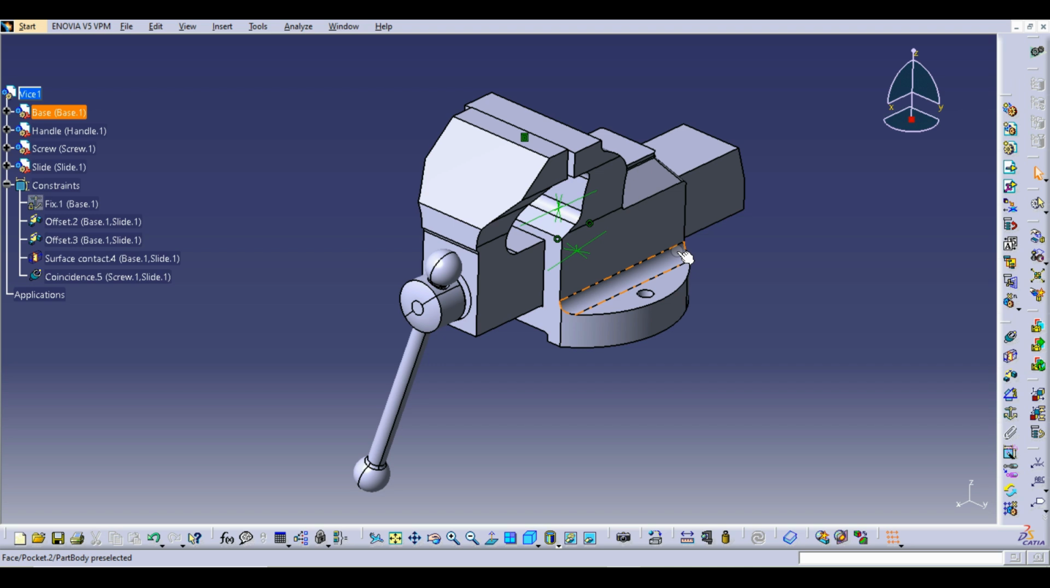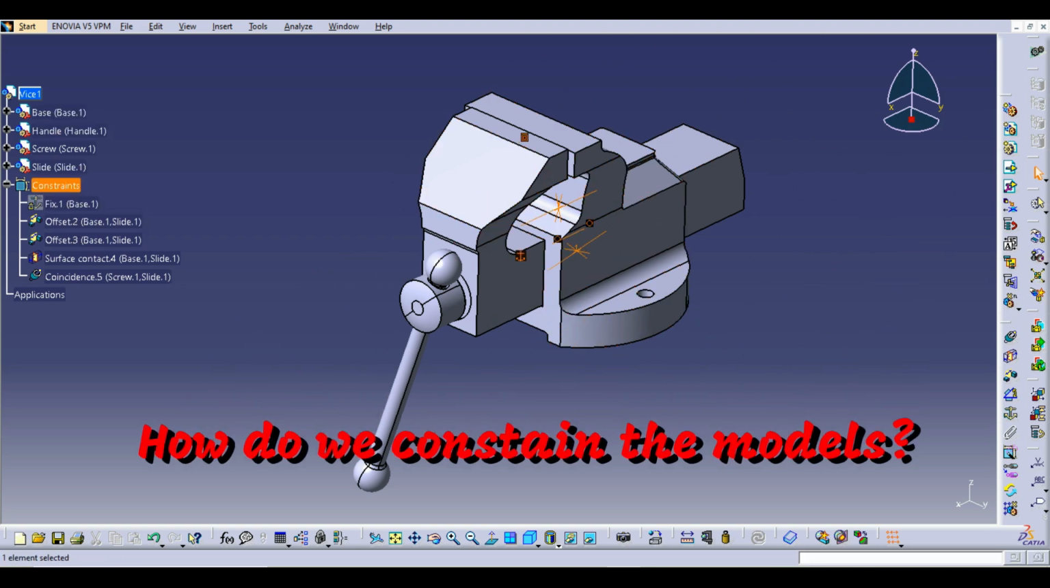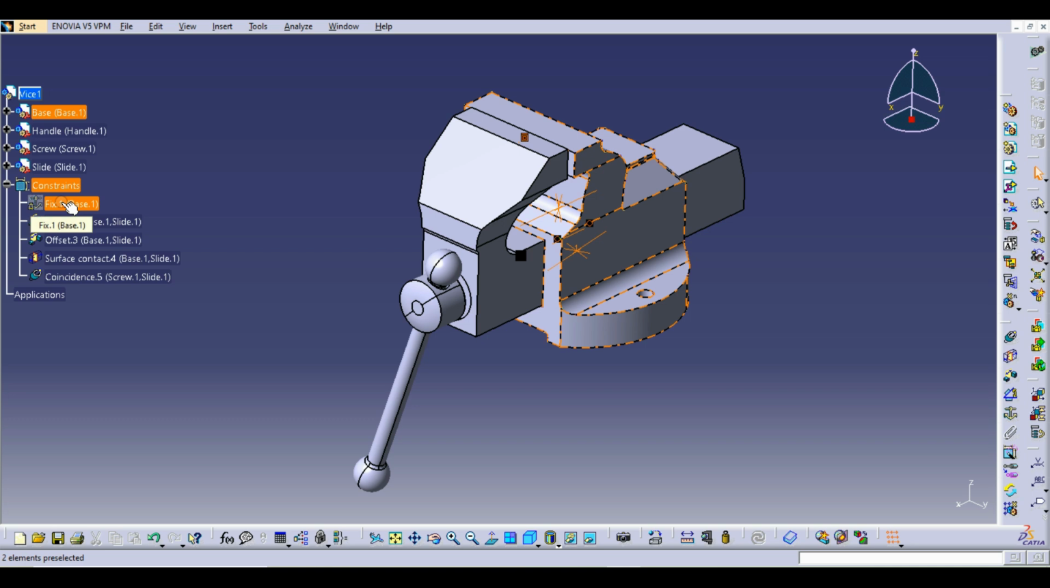That is how we create an assembly and position all the components. How do we add constraints to the component parts of the assembly? This will be covered in the next video.